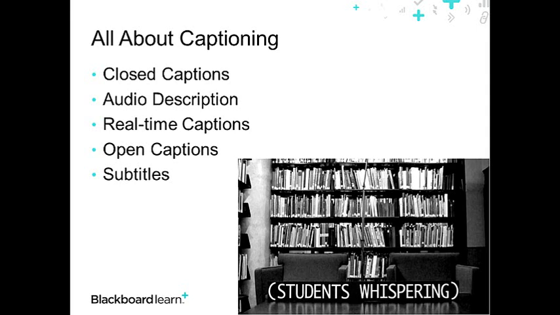There are also certain legal requirements for television sets that are built in the United States or marketed in the United States. They have to have the ability to play closed captions.